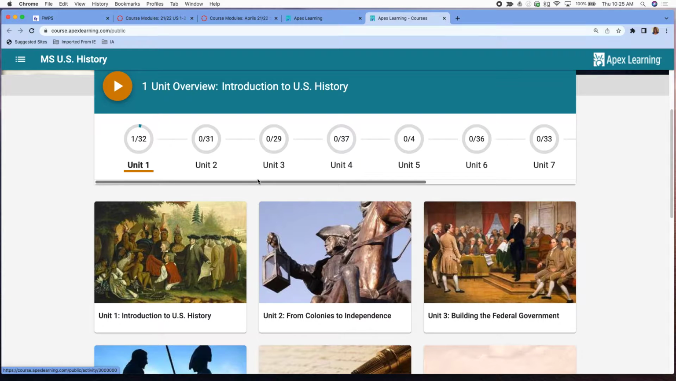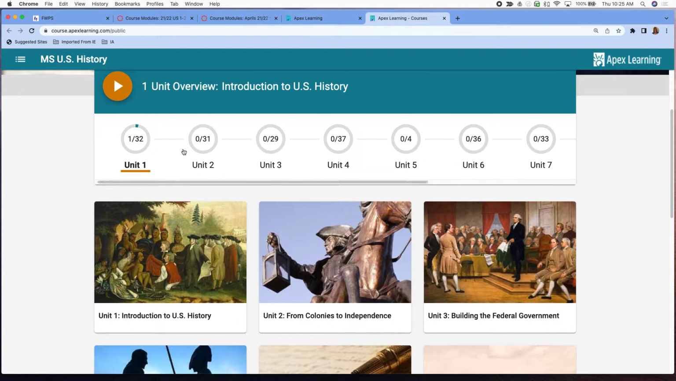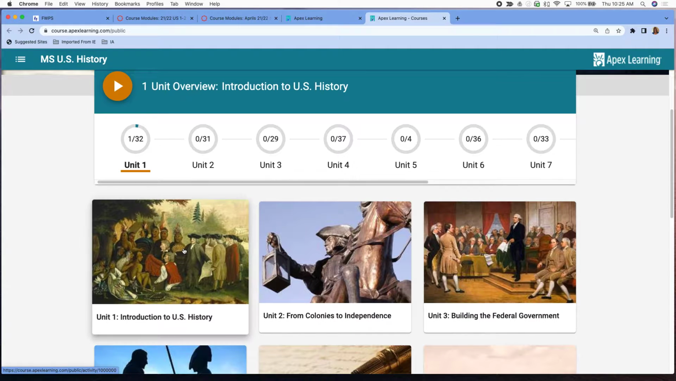So up along here, we have an overview of what is in each unit. This 0 out of 31, 0 out of 29, that's how many pages or things you need to read in that unit. And as you can see, I've opened up one thing in unit 1. So this tells me I have 1 of 32 to go. This is a good indicator of where you're at in each unit.